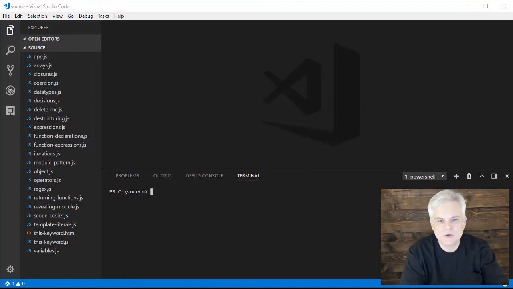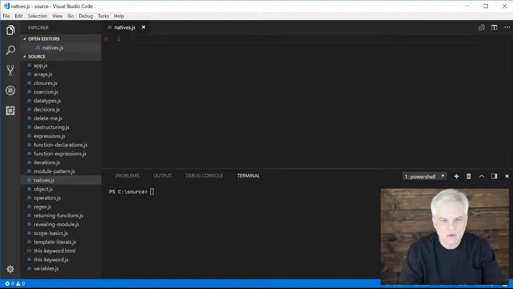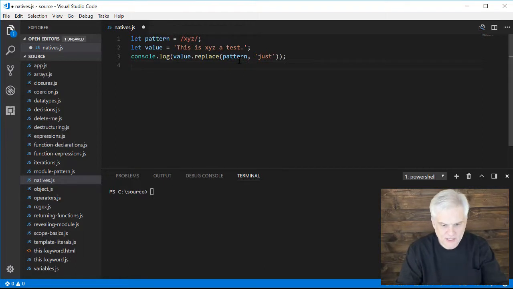Probably won't talk about that in this course, but what I wanted to point out, though, when we were using string in particular, but this is true of some of the other types that we worked with, it seems to have some methods that are available to it to do some interesting things. So, for example, whenever we looked at regular expressions, and let me just create a new file here called natives.js. Whenever we looked at the regular expression lesson, we did something like value, which is a string set to this literal string, this is XYZ attest. And we did value.replace.